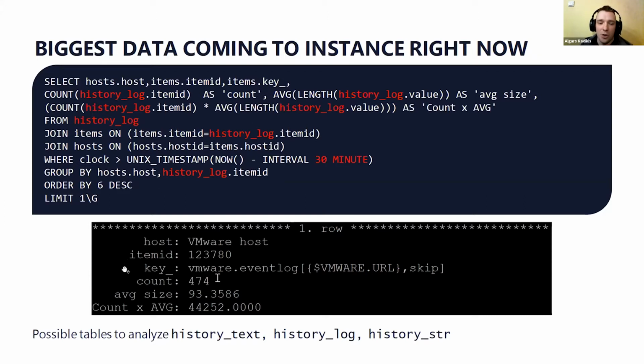Here in the output is a count of 400 and an average size of almost 100 characters per one metric. To have some number for indication, I'm using a mathematical function, count times average, and this is the number to sort the output from the SQL. It pinpoints that this host is a VMware host, and we are collecting the content using the VMware event log item. For the last 30 minutes, about 44,000 characters have been collected. It's like nothing in this context.